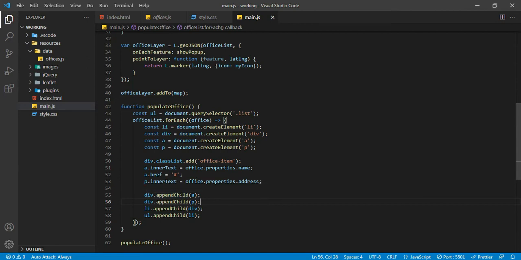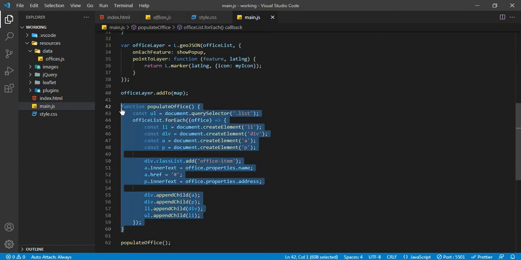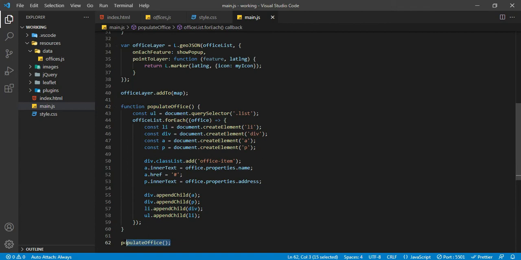So I am using the appendChild functionality and adding the a element to my div, and then the paragraph also I am adding to the div. Finally I am adding the div element to my list element, and this list element will go into the ul. So this is how I have created the populateOffices functionality, and then ultimately I am calling this function. So when this function is called, the left hand side area will be populated. So let me save it.